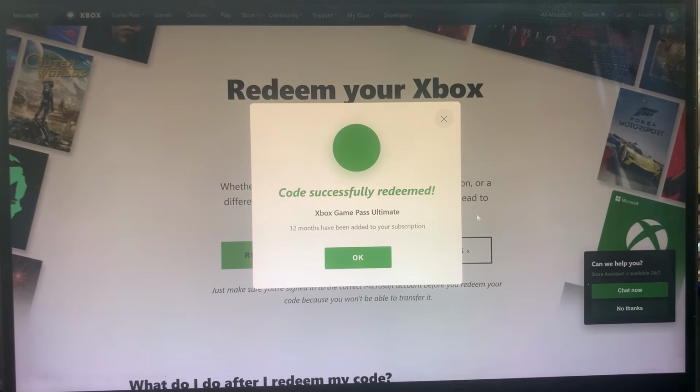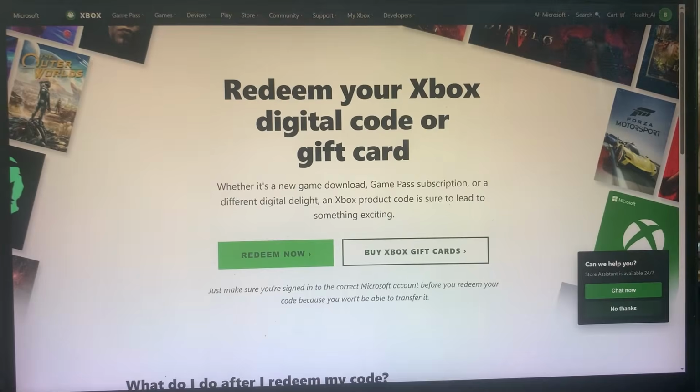Check it out. As you can see, I got the Xbox Game Pass. This is super cool, guys. So I'm going to show you exactly how to do it. Look at that, Xbox Game Pass Ultimate. That is crazy, guys. It actually works. I can't believe it. That's so fun. So now I can play all the games.